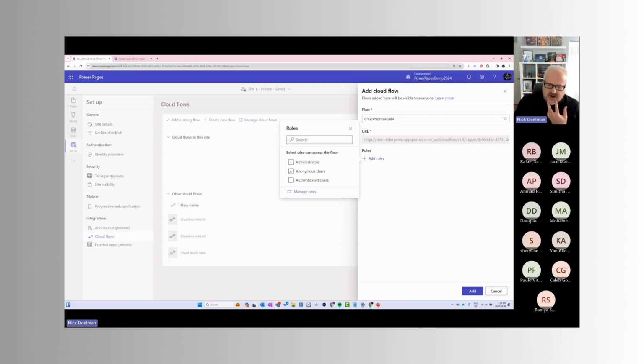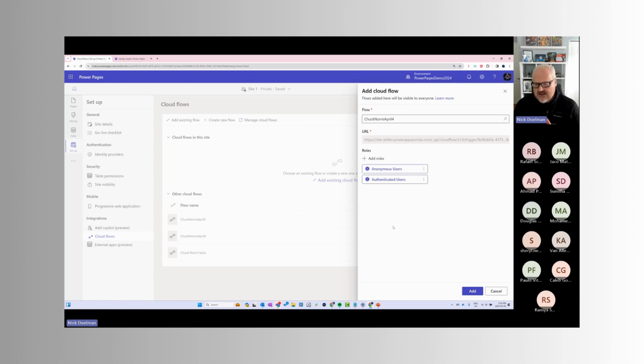So I'm going to add the anonymous users and authenticated users. Now, normally I might just want to stick this to authenticated users, depending what it is, or I might go in and create my own custom web roles. And that's usually what I would do. I don't have any set up in this environment. No worries. These will work. And of course, by adding these, I'm going to get the message saying, hey, anybody can run this.